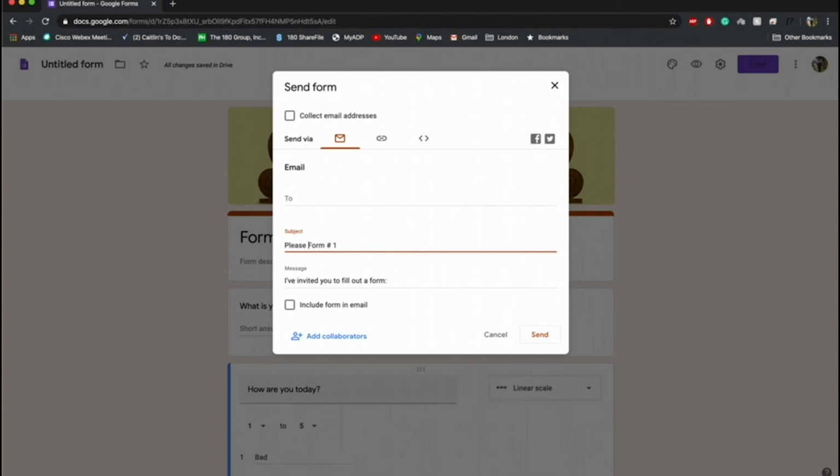Please fill out form. Great. Now let's add a message. I could put in a deadline, for instance. So please finish before 2 p.m. today. And then I'm going to make sure that this form is included in the email so they don't have to go to a different link.